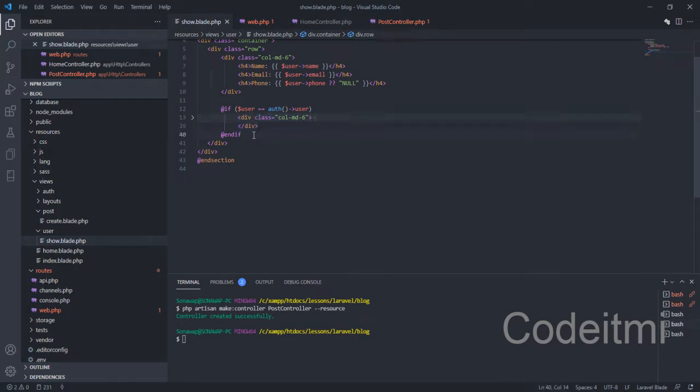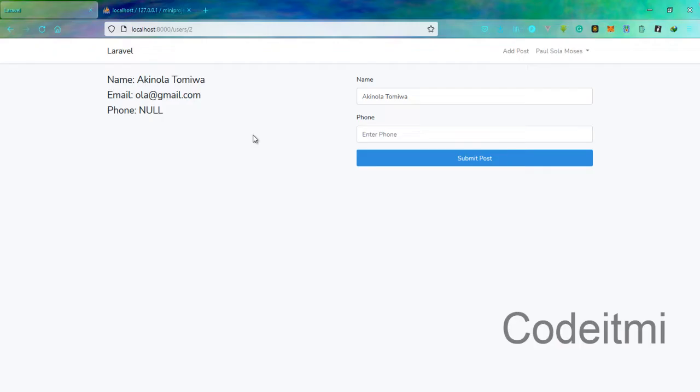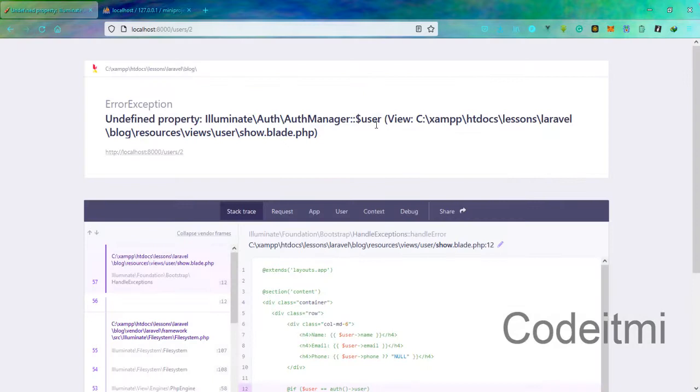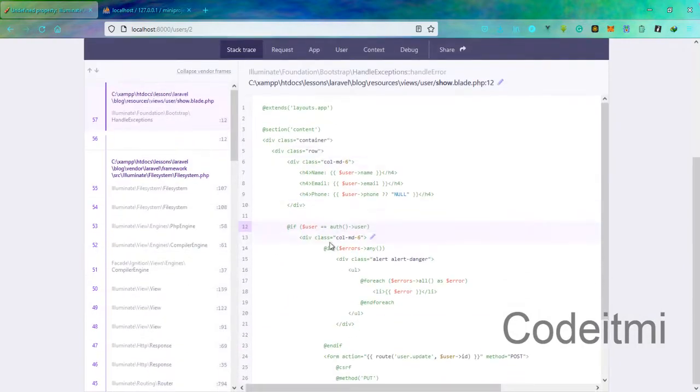Yeah. So let's just do something like this. Let's just make sure we properly indent this code so it looks nice and readable. So let's just refresh. We have user. So this should be if $user equals to user.